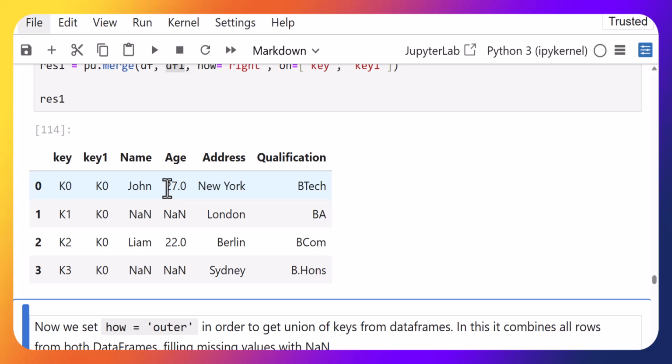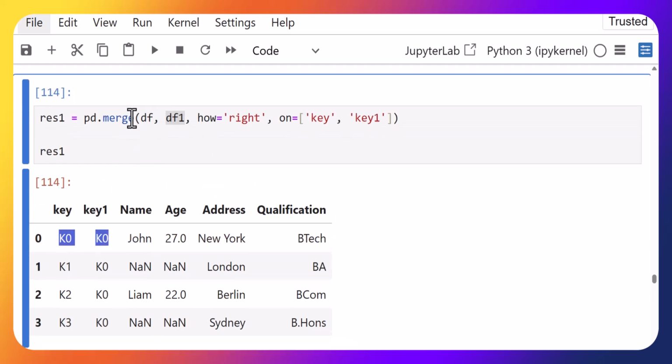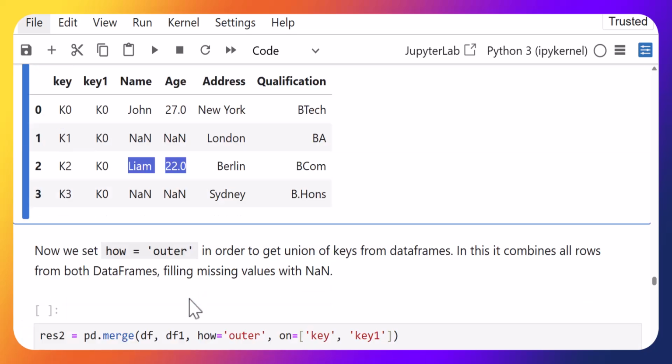So now you can see that all the data from the right has been selected when we set how is equal to right, and only those data that has the exact match with the right based on the keys are selected. The John and age 27 has been selected from the left because it has the common keys with the right data frame, and then again k2 and k0 is the exact match with the keys of the right data frame, so that is why data from the left data frame has also been fetched here.